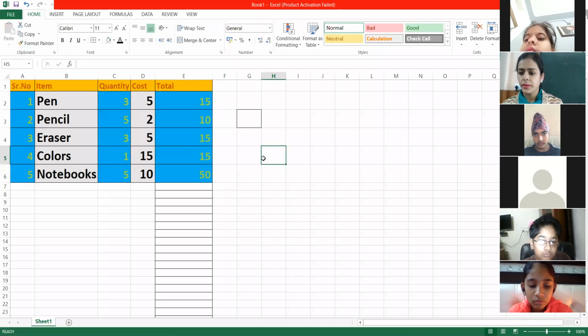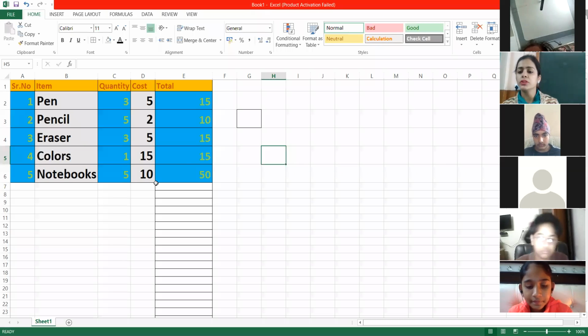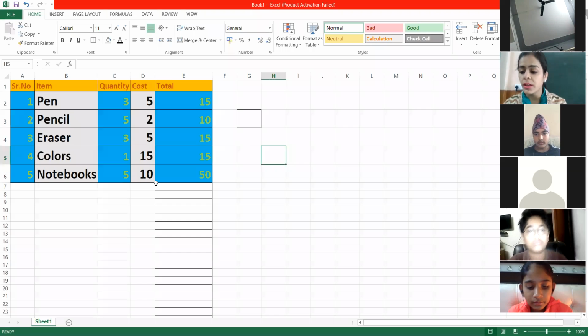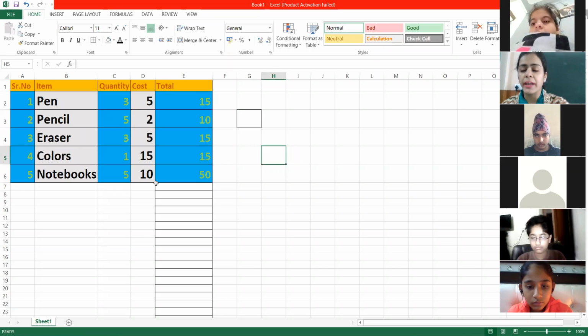Clear? Everyone clear? Now, this was the total of each item. ये क्या था? Total of each item. Pen की total amount कितनी आई? 15. Pencil की कितनी आई? 10. Eraser 15. Colors 15. Notebooks 50. Now what I want to do is, I want to calculate the total amount that I spent on all these items. Means मैंने अब क्या करना है, total amount that I spent on all these 5 items.